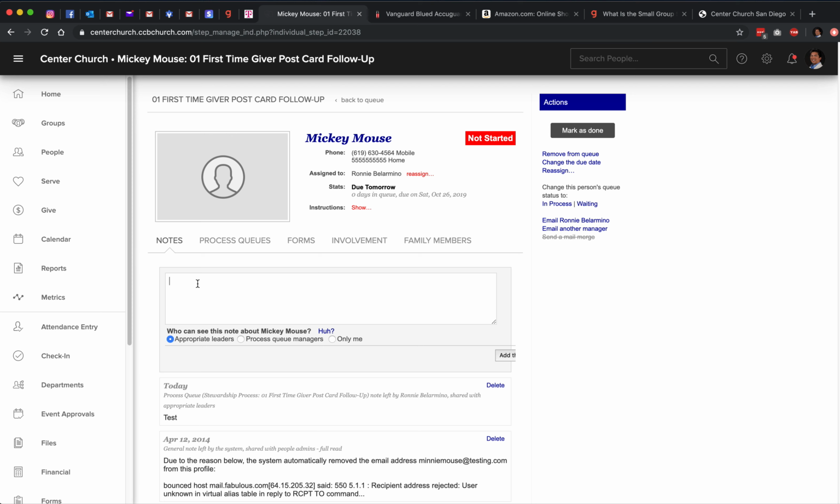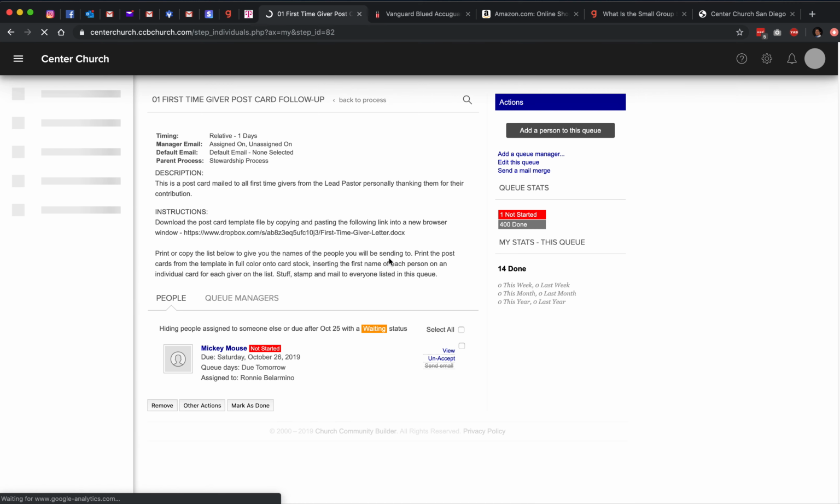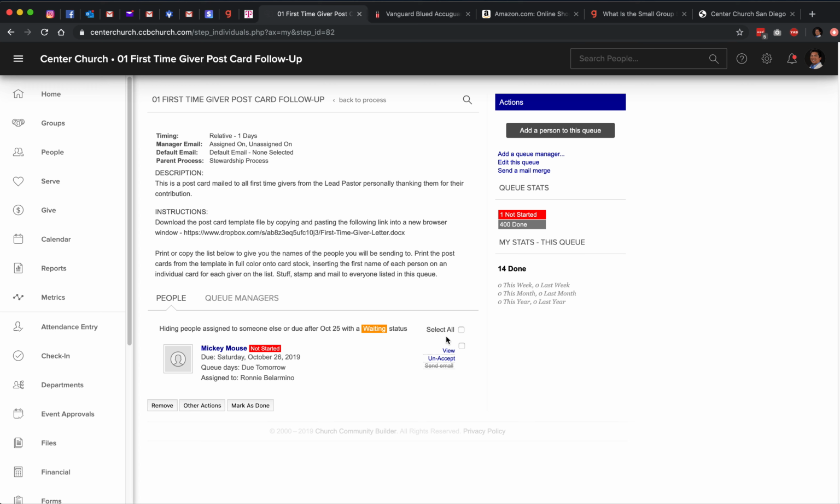If I was able to reach them, then obviously I would talk to them and I could walk them through the next steps in the process. And then when I got done, I would go back to the queue and simply change their status to done, and then I would move on to the next person, and I'll show you how to do that momentarily.